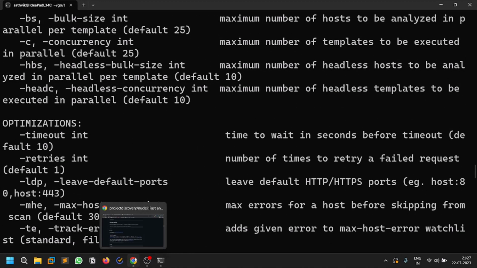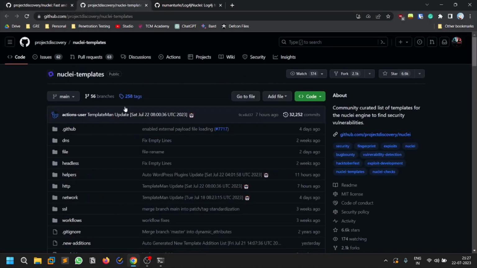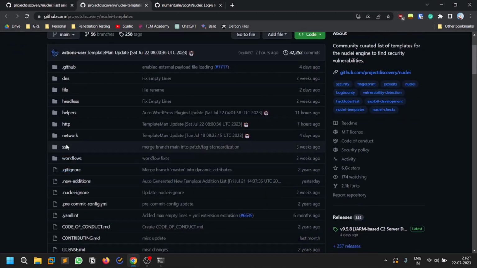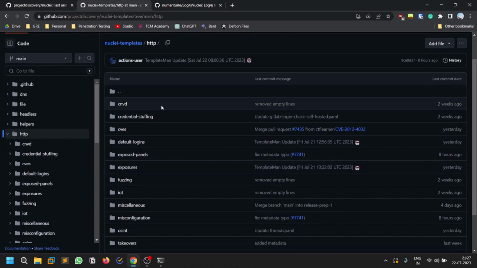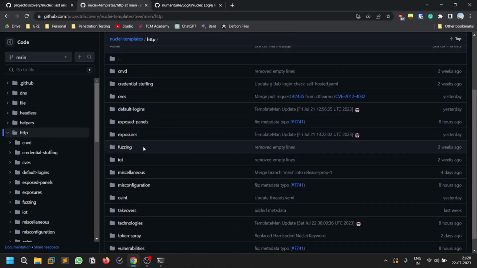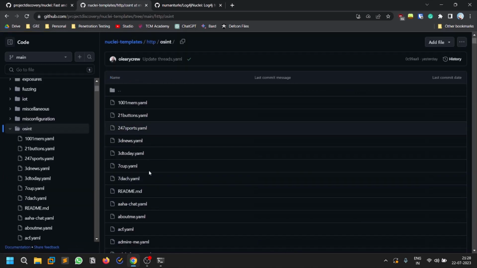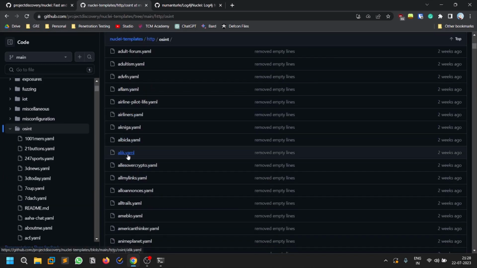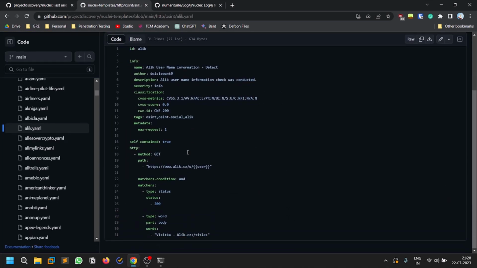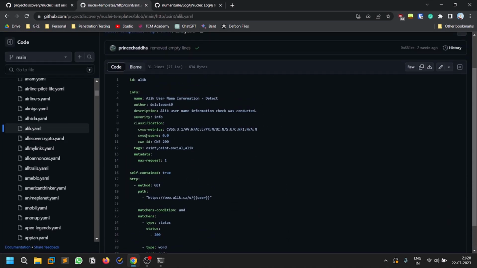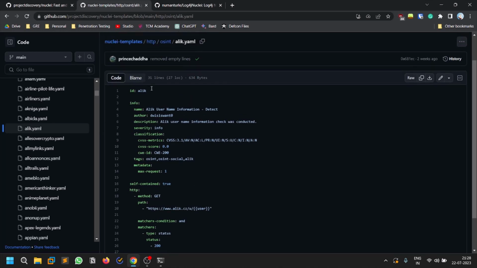For Nuclei, as I told you, there will be some templates. Templates in the sense, for example, let's go to the HTTP folder. You'll find HTTP related files. For example, let's go to the OSINT folder, and here you can see there are several YAML files. To keep it simple, these are sort of like Nmap scripting engine scripts. They are specified to do some sort of task.